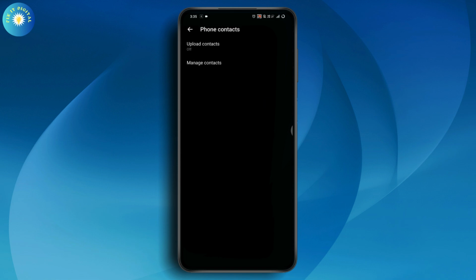Once you turn off your upload contacts, then your suggestions will be removed. But it will not immediately remove. It might take some time, just a few hours or a few days, and your suggestions will be removed. So that's it.